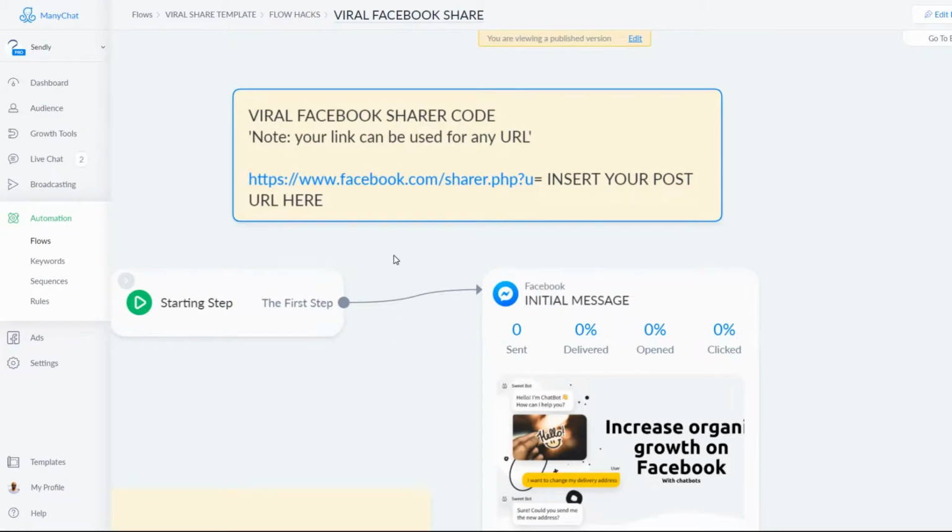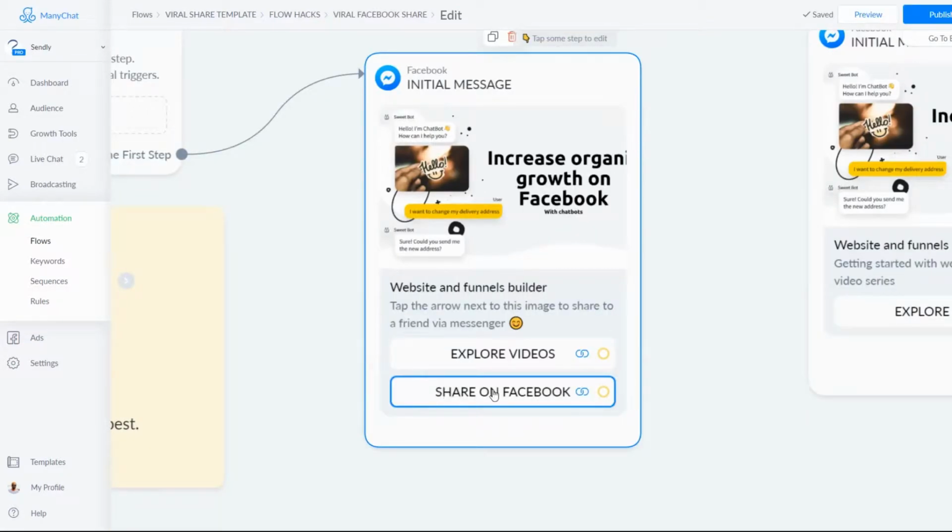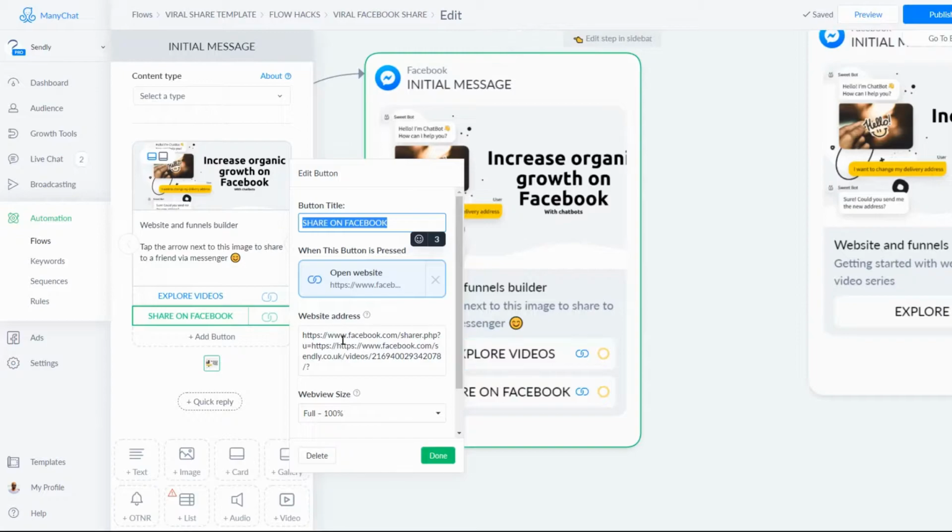So let's just take a look at that URL. Okay then, so to take a look at the URL, all we need to do is simply click on to where we've inserted that URL. So let's take a look at share on Facebook. Okay, so as you can see then, this is the www.facebook.com sharer. Okay, this is the link that we just showed you right at the very top. And then this section here then, this is your Facebook URL, which contains the post ID. Okay, and you can simply get that by clicking on the three dots on your Facebook post. And this is what we want people to share onto their own Facebook pages. Okay, so let's just click done.